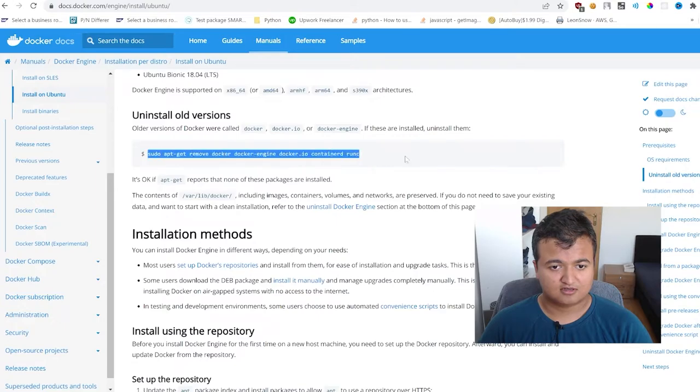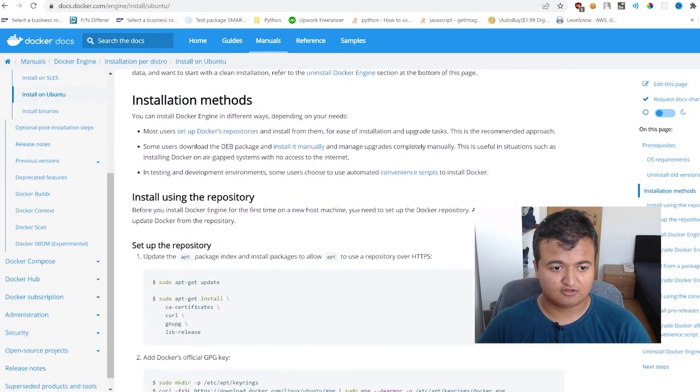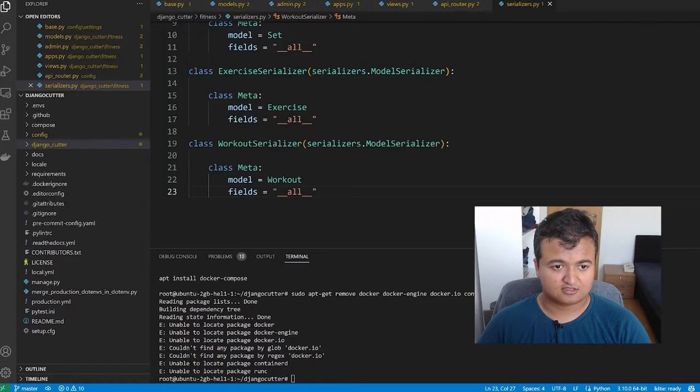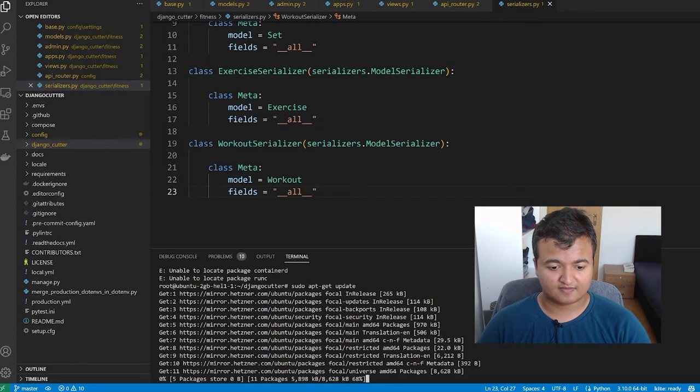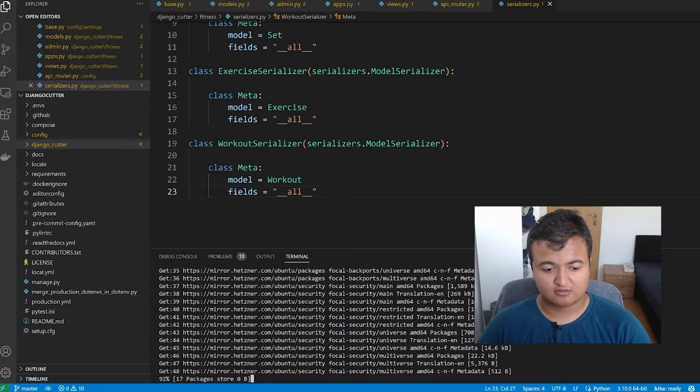So let's just go through all the steps together. Because it's a newly created server, we don't have Docker installed yet. So let's run sudo apt-get update. It's going to take a bit of time. In the meantime, let's copy the next command.